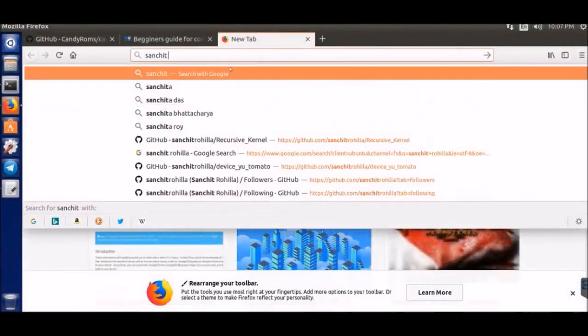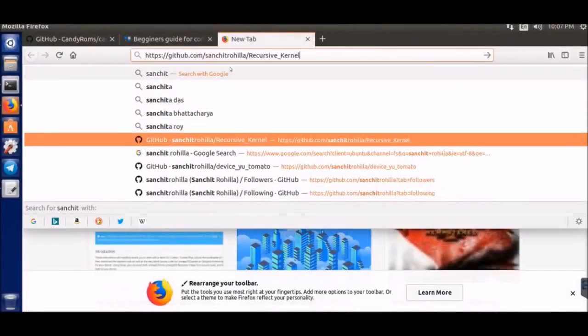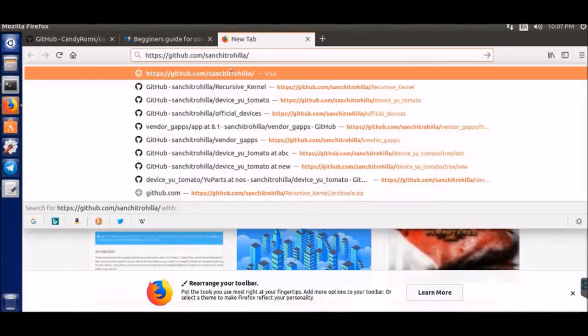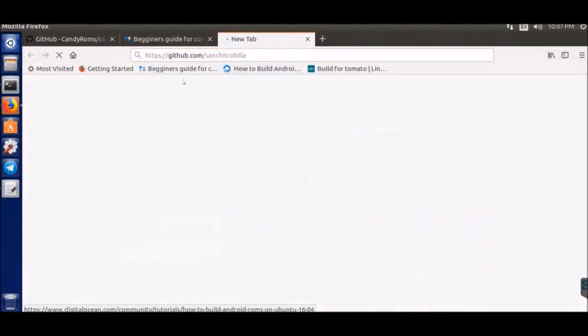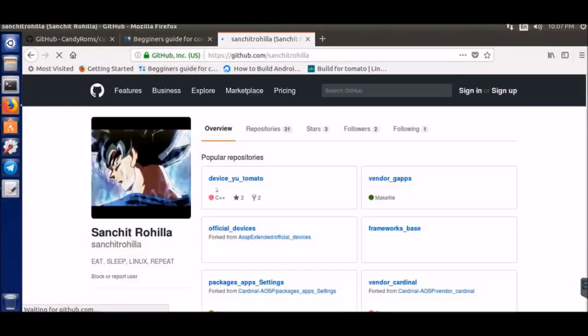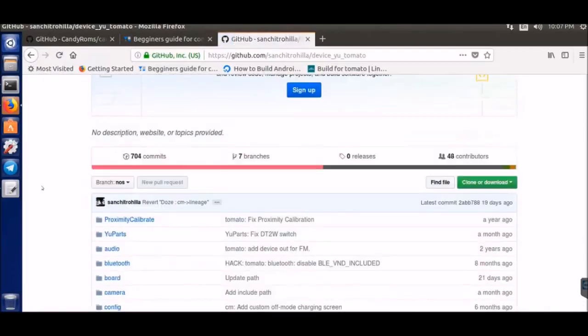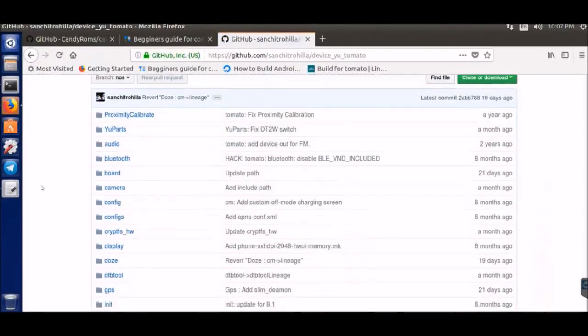So after finishing step 1 and 2, the next step is to clone device specific sources. Here you need to pay close attention. For a device, we need three things: the device tree, the vendor blobs, and the kernel. We will be using Sanchit Rohila's sources, so big thanks to him. So here is the device tree. You can find it along with his name.